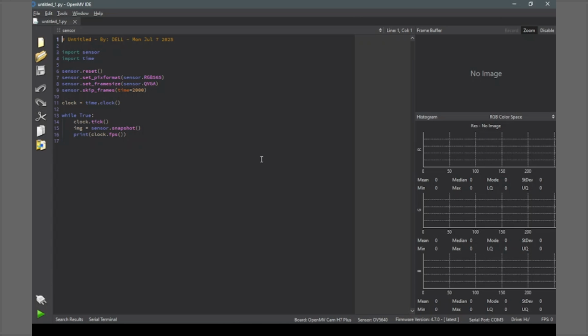Whenever we create a new file in OpenMV IDE, this boilerplate code appears automatically. We are familiar with these modules: the sensor module for controlling the camera sensor, and the time module responsible for handling frames per second and related tasks. We are also familiar with these camera initializations, and nothing is new here. For the sake of this project, let us first detect the face in the camera feed.